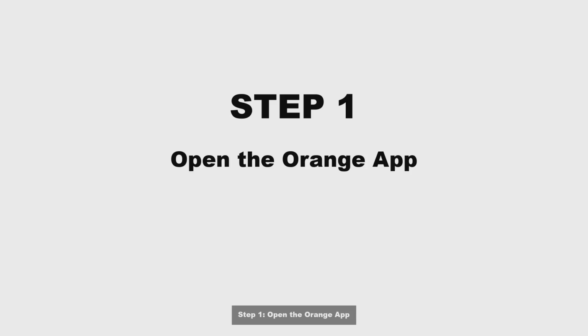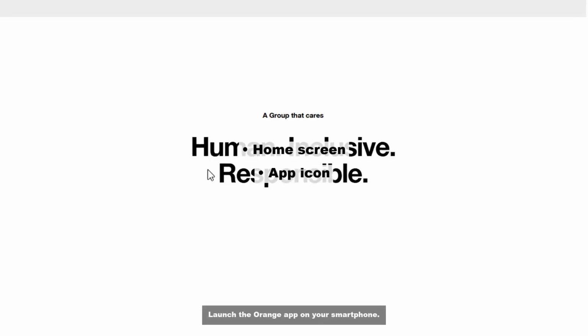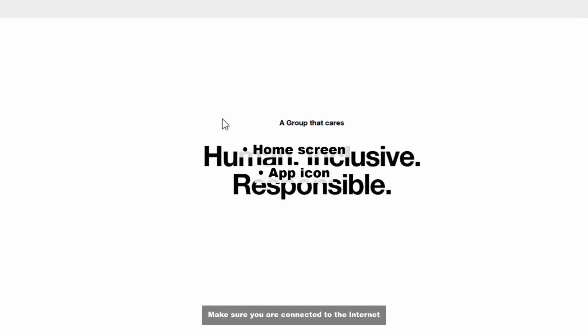Step 1. Open the Orange app. Launch the Orange app on your smartphone. Make sure you are connected to the internet for the app to function properly.